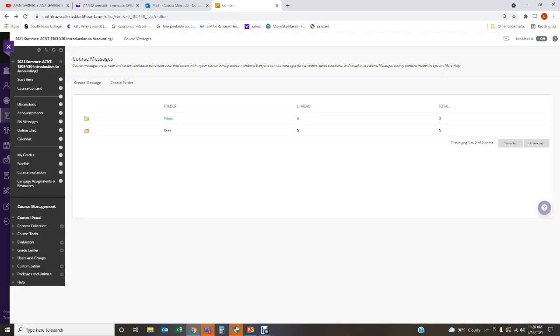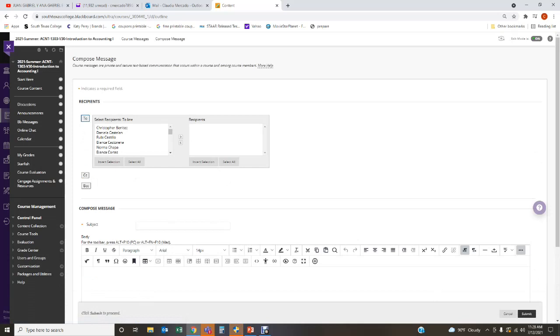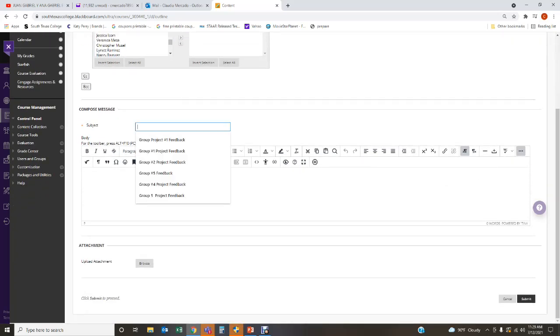Okay, so with Blackboard messages, you're going to create a message. You're going to select the name of the person that you're going to send the message to. If you want to email or message me, you select my name. Then you put the little arrow to move me across. And then you just start typing. Okay. You put a title and then you put your body or your information down here and then you submit.